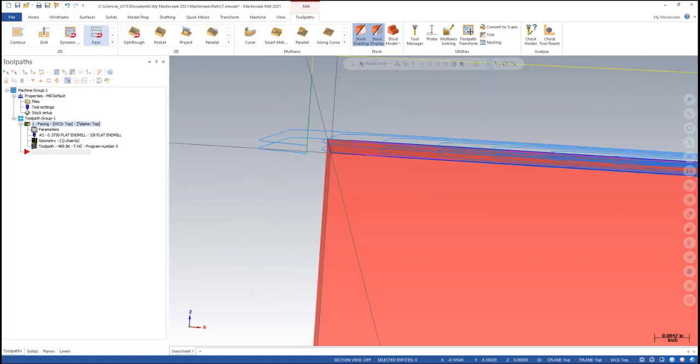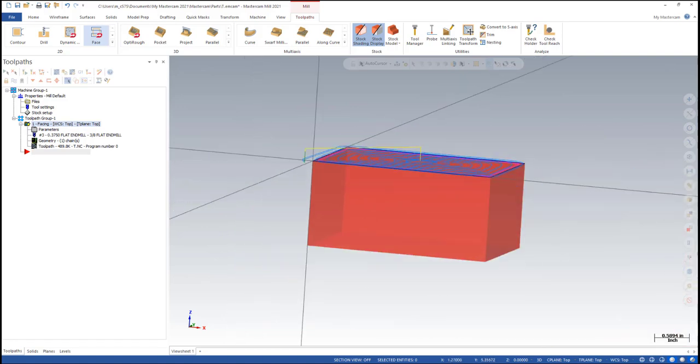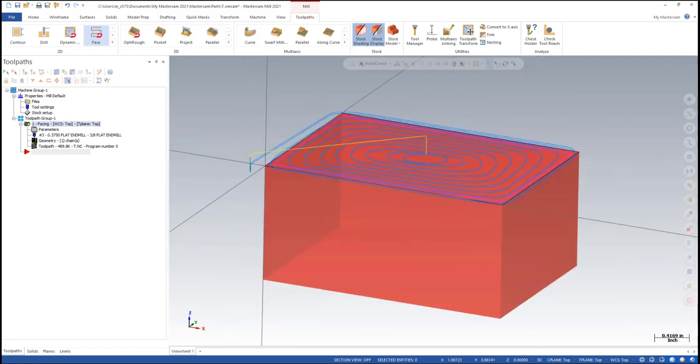And as you can see, we've got 2 passes. So the first one should be our roughing, and the last one should be our finishing. And they finish right at the surface, so it should make our stock nice and flat. And we should have a nice flat surface there.